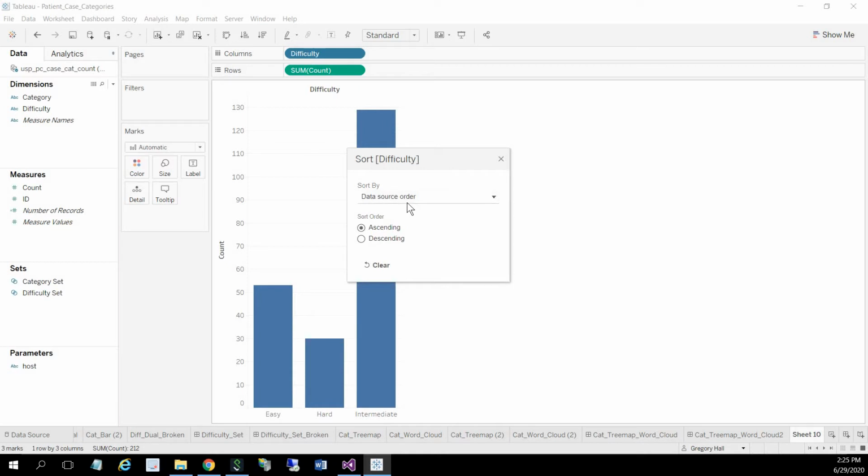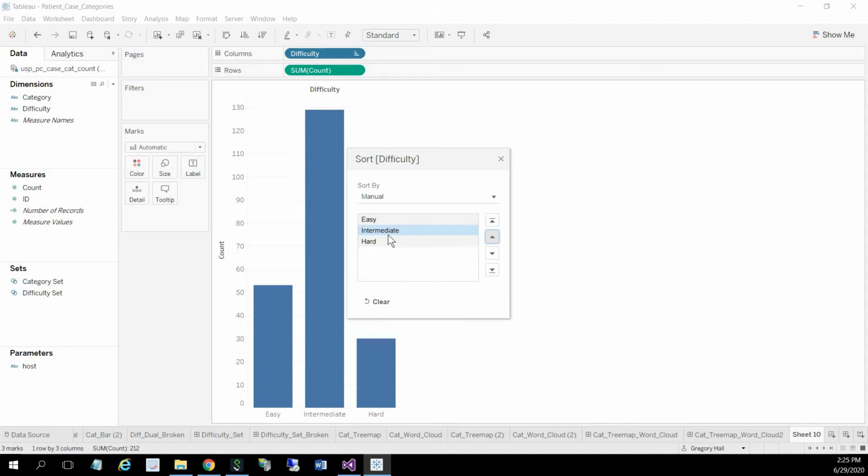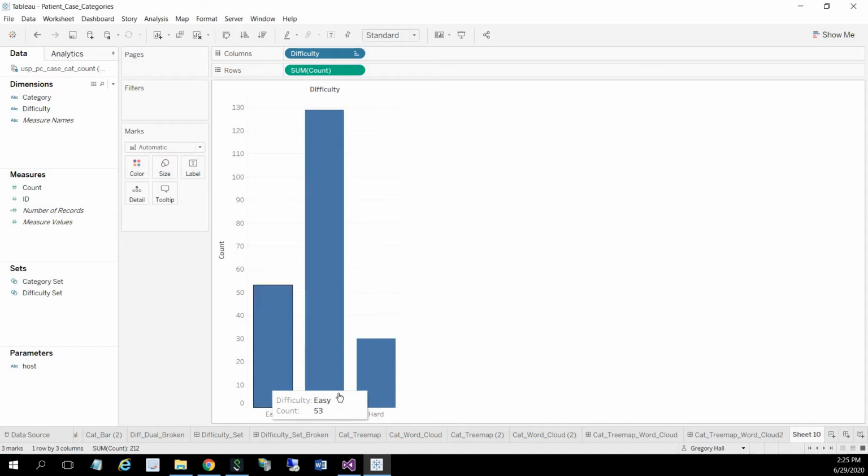So here I have my data source order. It's a drop down. I can do this and click on manual and then click on intermediate. Click on this up arrow, so intermediate's in the middle. So now I have easy, intermediate, and hard. So the next thing I'm going to do is drag this count and put it on top of label. So we have our totals on top of each bar.